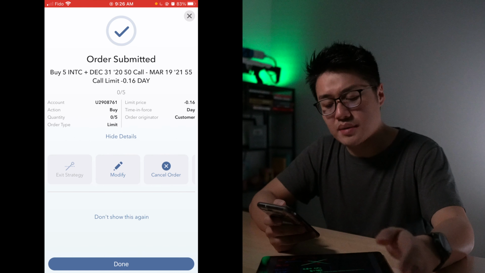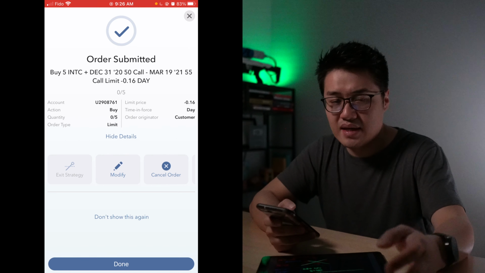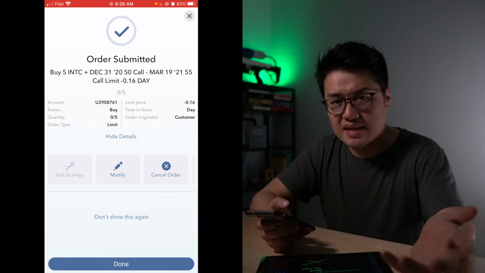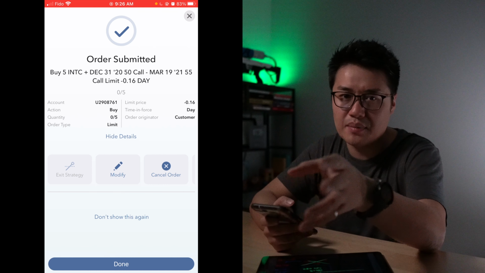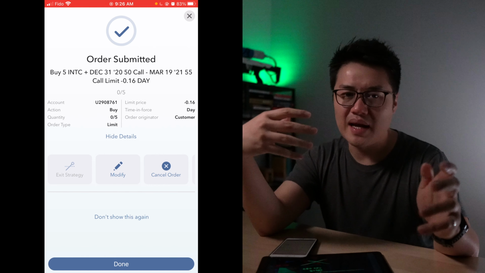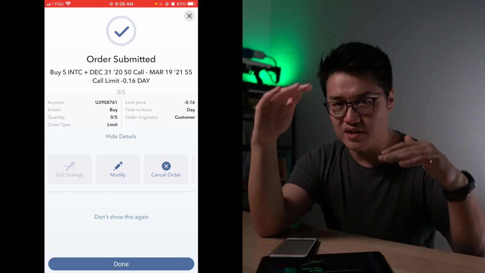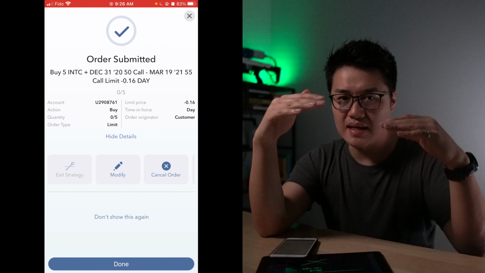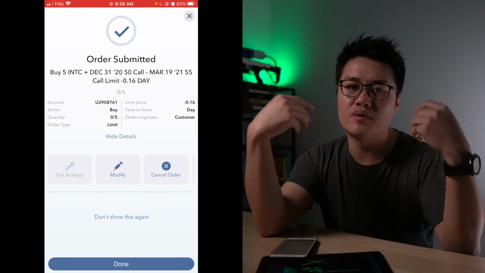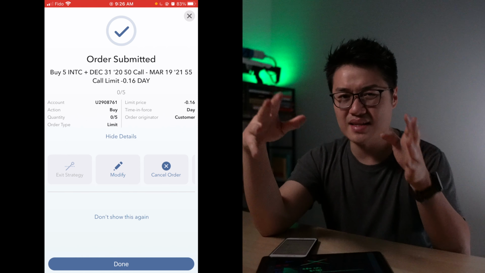Okay, it says order submitted, but it's not going through yet. And there's a couple reasons for it, because essentially you're doing two trades simultaneously. So the system kind of has to look at both of these options and see this differential. When it reaches my 16 cents, then they go snap, they go execute. But this is a hard action.